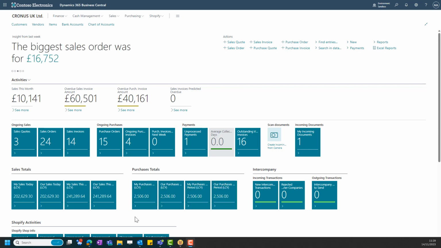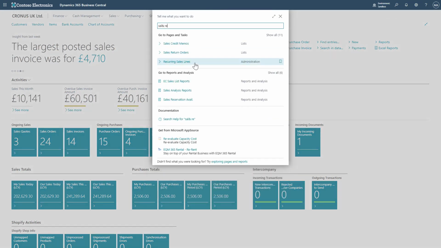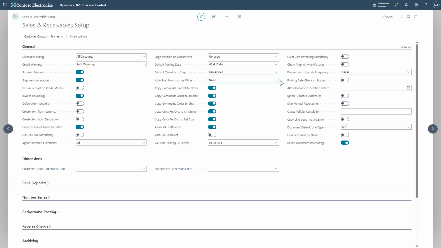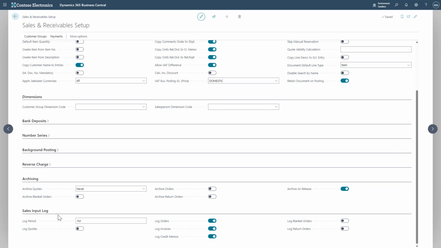What information this shows is dependent on what we saw there in our sales and receivables and purchase and payables setup pages. The information within here will be based on that log period in the sales input log, on the sales and receivables setup and purchase and payables setup respectively.